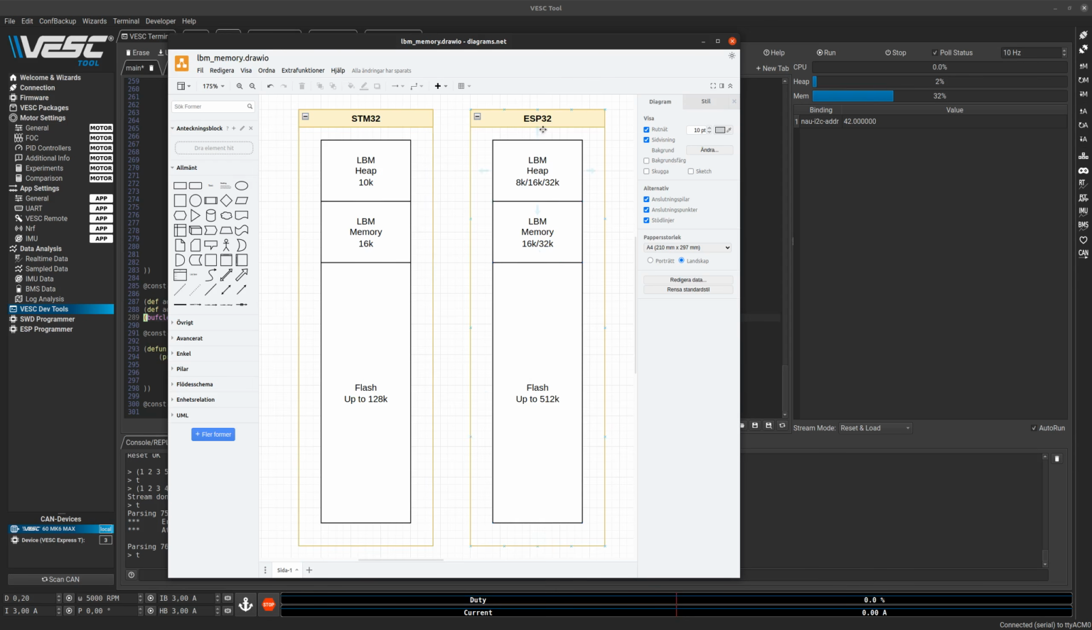Also a note about the ESP32, so you can see that the heap has 8 16 32K and memory 16 32K. And what this means is that on the ESP I made it so that if you use Wi-Fi and Bluetooth, which will use a lot of RAM, you only get 8K in the heap and 16K in the memory. If you use one of them, so Wi-Fi or Bluetooth, but not both, then it will give you 16K heap and I think 32K memory, or 16 16. And if you use none of them, if you don't use Wi-Fi or Bluetooth, you get 32K and 32K.